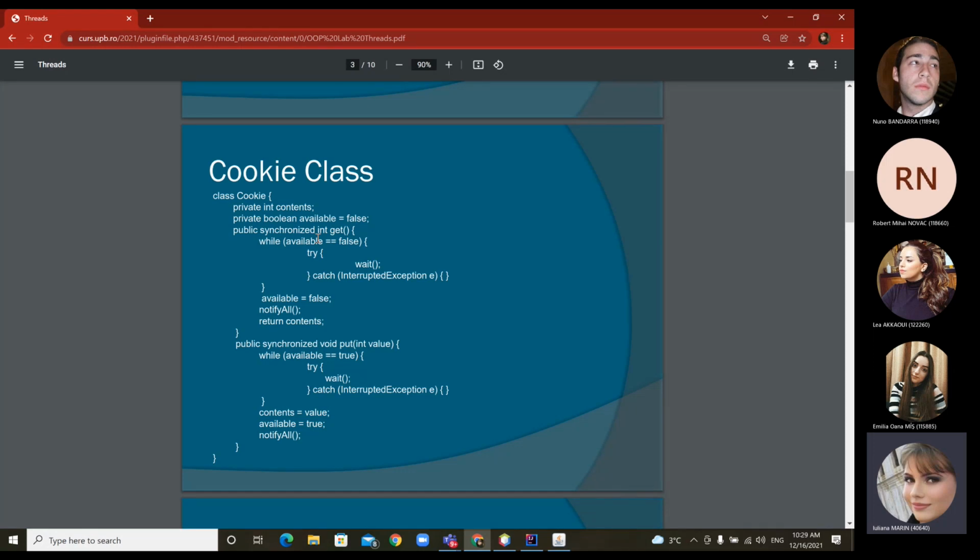And now you need to check, is this cookie available? So while you do not have it, so while available is equal to false, you need to wait until you have an event such that you've got a put event. Okay, and if it was true, then available needs to become false because you have just one instance, and you need to notify all the other threads. As well, you can return your contents for this cookie.